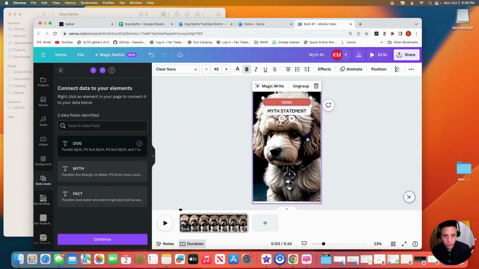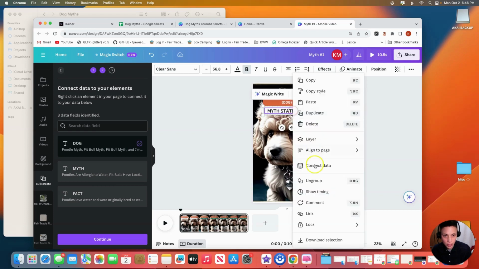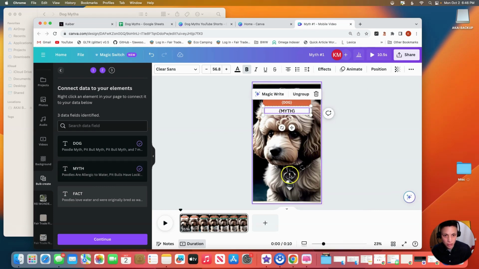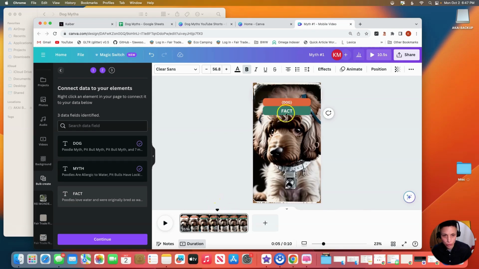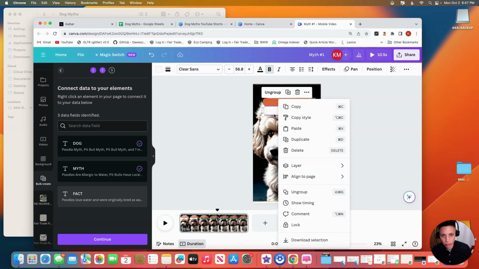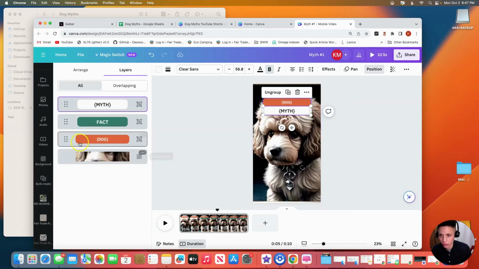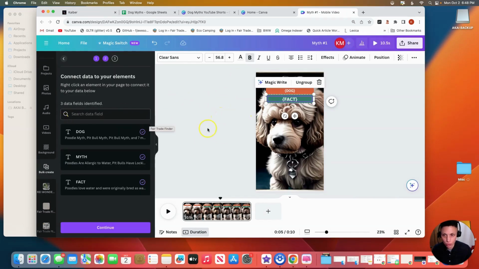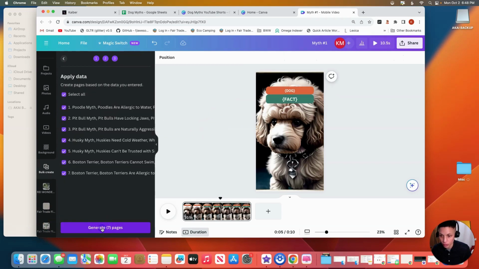So this one I'm going to connect to dog. This one I'm connecting to myth. And then I'm going to scroll through this one. And if you have a section that appears later in the animation, just go to your layers, show the layers, select the layer you want to connect. So now all of my sections are connected to the correct data, my elements. So now we're going to click continue, and it's going to generate 7 different screens. And the only thing I'll need to do at that point is insert the correct video that goes with each screen.